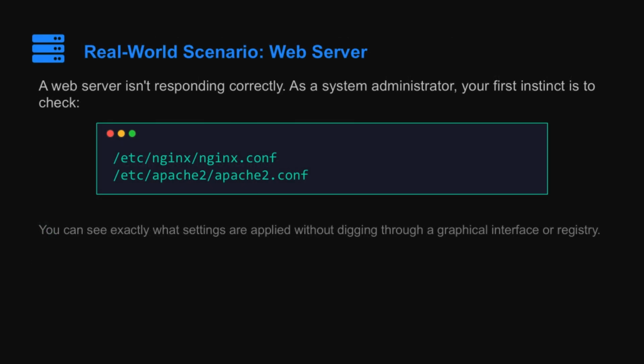Let's say a web server isn't responding correctly. As a sysadmin, your first instinct is to check /etc/nginx/nginx.conf or /etc/apache2/apache2.conf. This is to see how it's configured. You can see exactly what settings are applied without digging through a graphical interface or registry.